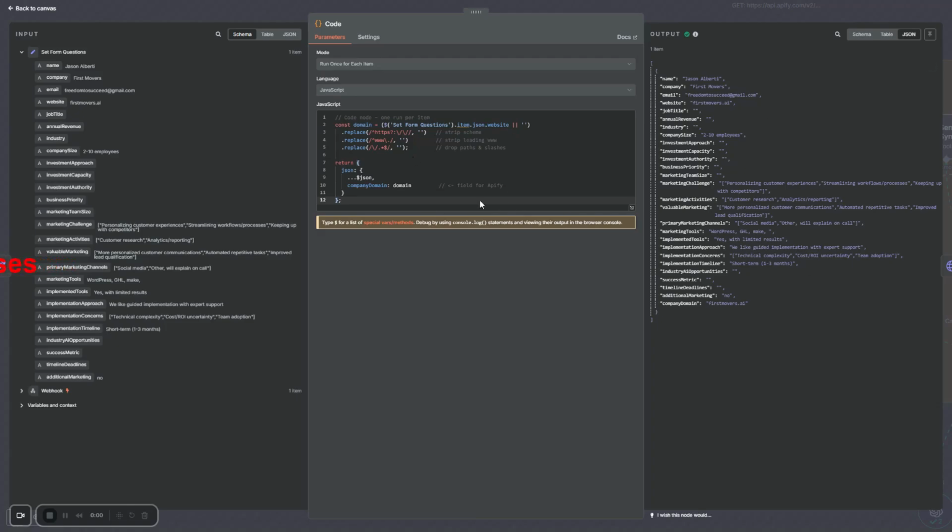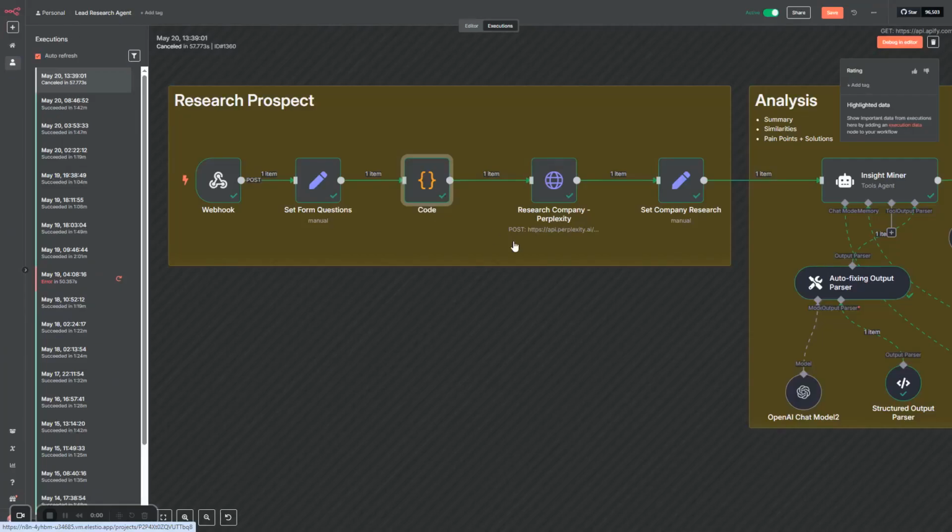So this is what this node does. It takes this information, looks at the website field, and makes sure that it filters out any HTTPS, www, subdomains, all of that kind of stuff, and has just the domain so that we can use it and process data with it. Then it moves on to the action node, which in this case is researching, using Perplexity, information on a potential client or company, whatever the case may be.